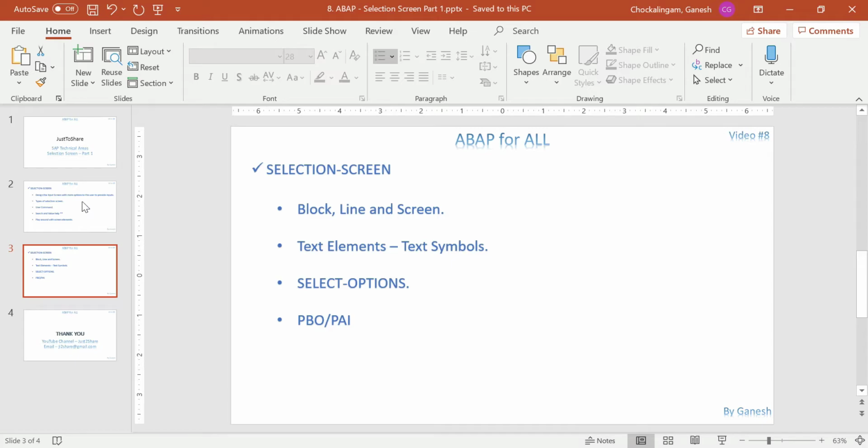Okay, and one of the favorite topics is PBO and PAI. Probably this comes under module pool. But the functionality, I already mentioned, both are screen programming, but functionality wise it's the same. So PBO and PAI we call in module pool programs. Here we call them AT SELECTION-SCREEN and AT SELECTION-SCREEN OUTPUT. So I will explain that as well. Okay, so these are the concepts I plan to cover in this session.